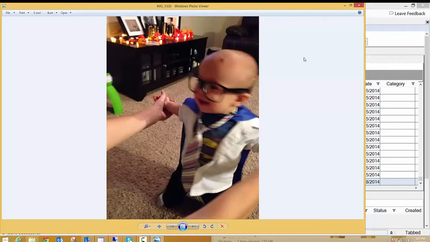So, like I say, I'm excited to show you what we've come up with. This is my little guy dressed up as Clark Kent for Halloween.